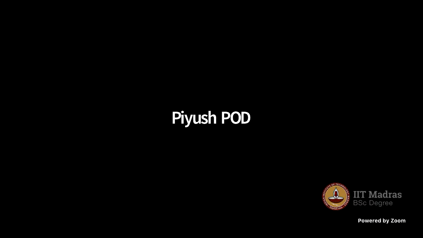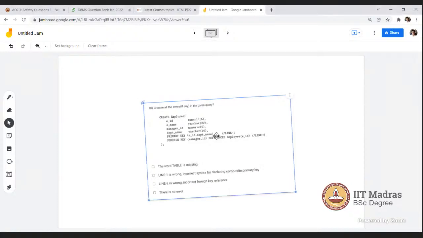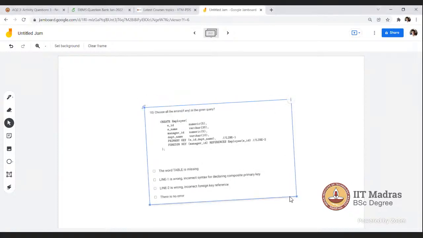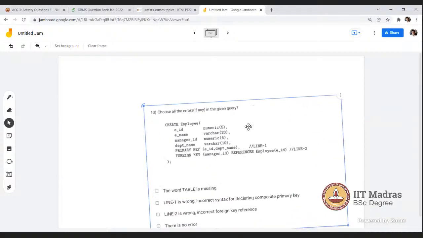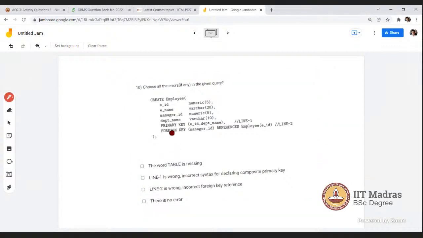Yes, Pradeep. It is not visible, sir. Okay, so now it's visible. Yes, sir. The first error I got is that the word table is missing, so it won't be possible. But sir, that foreign key thing, I'm not getting it. How can the foreign key have the same reference table? Can you just explain this? Yeah, user ID references employee. Line 2 is the correct foreign key reference.